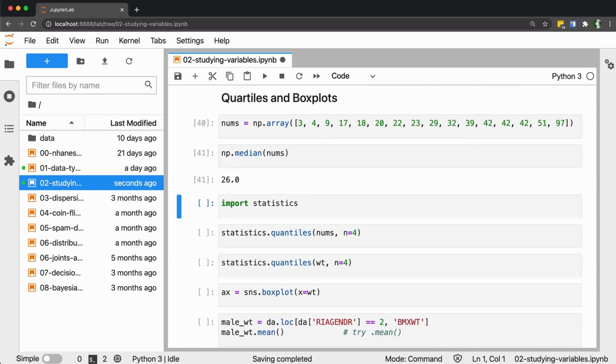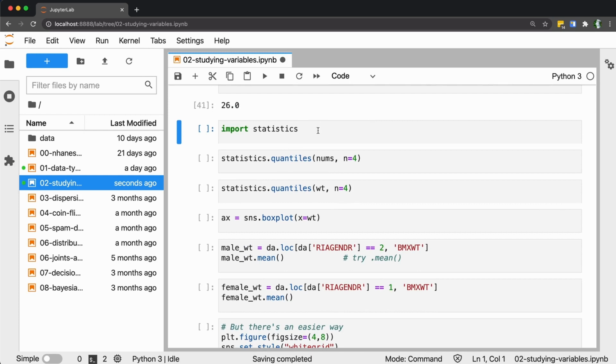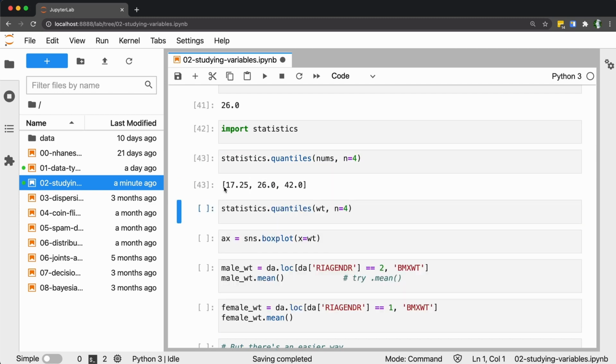You can take a look at the median if you want. So this is the same data that we had on the notebook. We can import the statistics package, and we can do statistics.quantiles, give it the number and tell it to calculate 4 quantiles, which is essentially going to turn it into quartiles. Okay, so let's do that. As you can see, 17.25 is Q1, 26 is Q2 or the median, and 42 is the Q3.